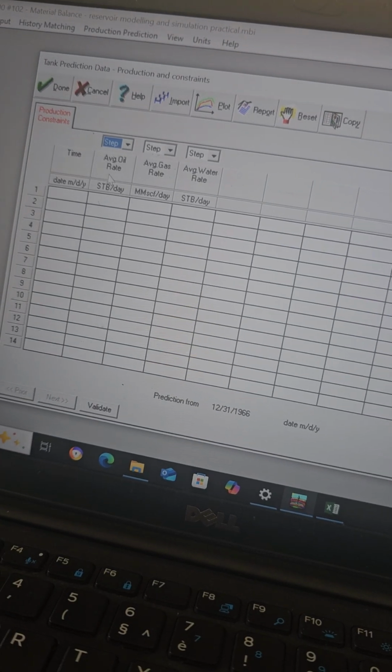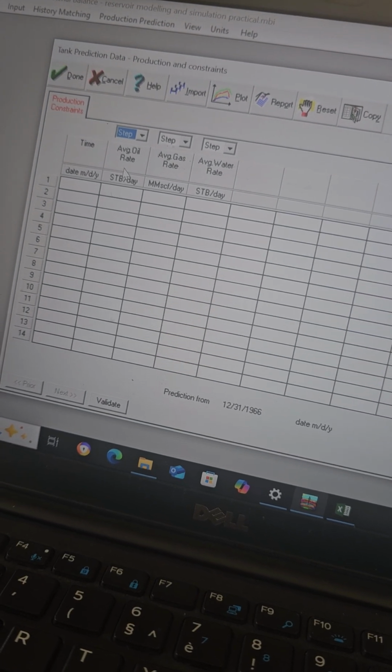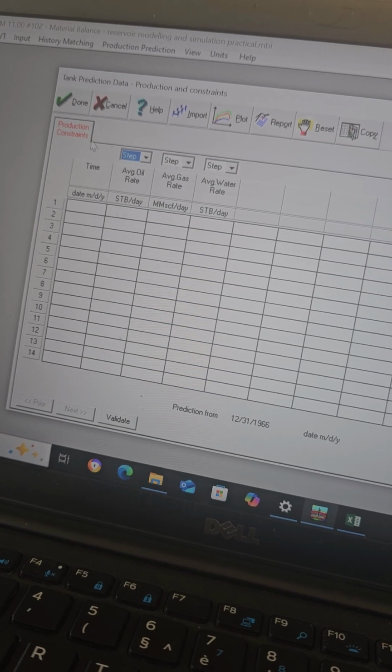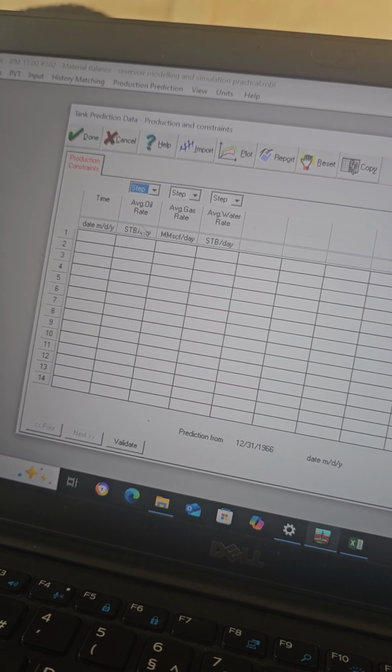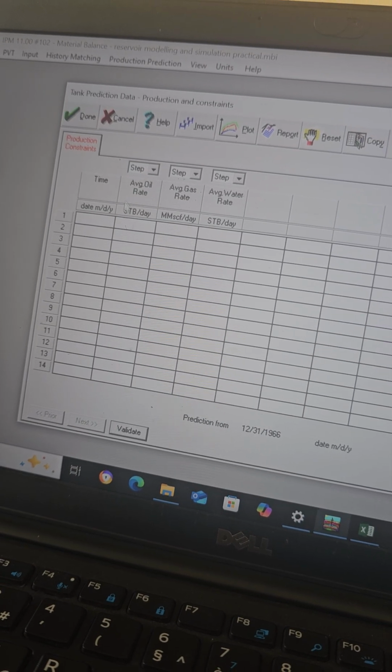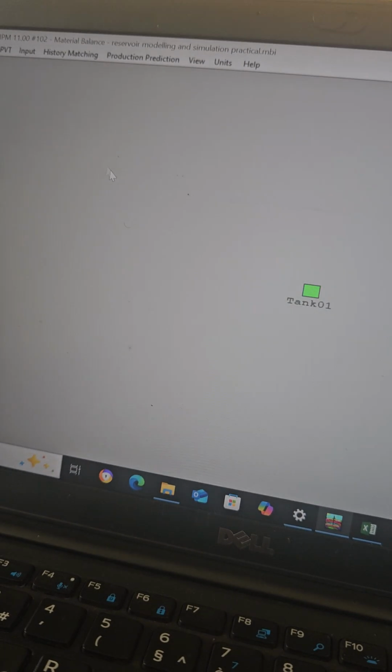So after that you take down. You validate and take down. You are not even putting anything there. It's just for you to decide, are you concerned with average oil rate?